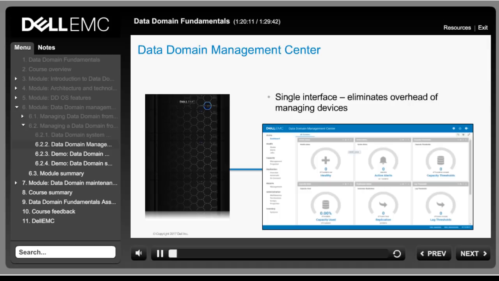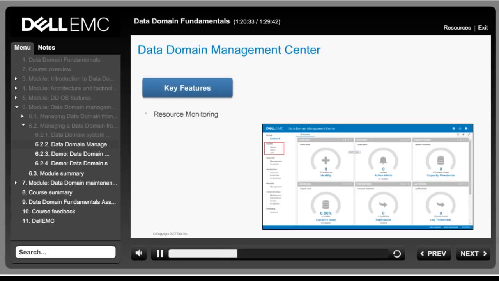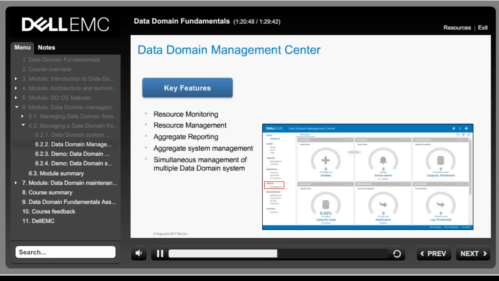Data Domain Management Center is a scalable framework that streamlines the management and monitoring of Data Domain systems. It integrates complex workflows into a single interface, which eliminates the overhead of managing devices across large data centers or remote sites. Some of the key features include health and status resource monitoring, capacity and replication management, aggregated system management, simultaneous management of multiple Data Domain systems across data centers or remote sites, providing administrative roles with limited responsibilities, and group and property-based administration. The DDMC solution is designed for customers with multiple Data Domain systems who are seeking to aggregate management and reporting from a single interface.